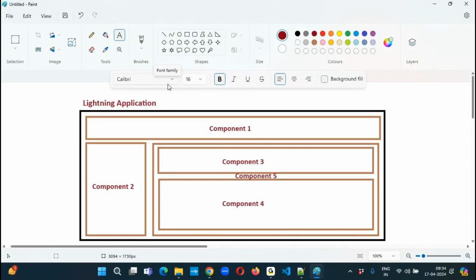When coming to the Lightning application, the body will be built with the help of HTML elements and Lightning Web components. As part of the Lightning application, it should be prepared with the help of HTML elements. That means HTML tags we can use, and we can use Lightning Web components also. Both we can mix together inside the Lightning application.